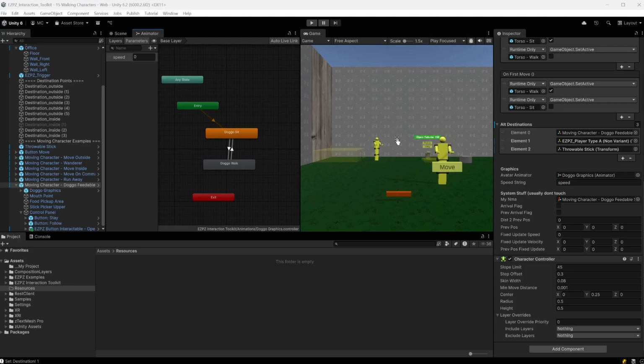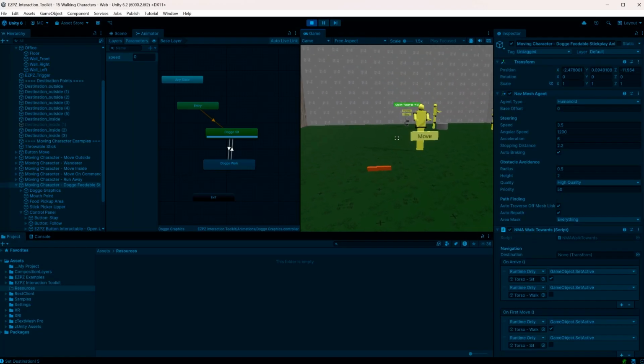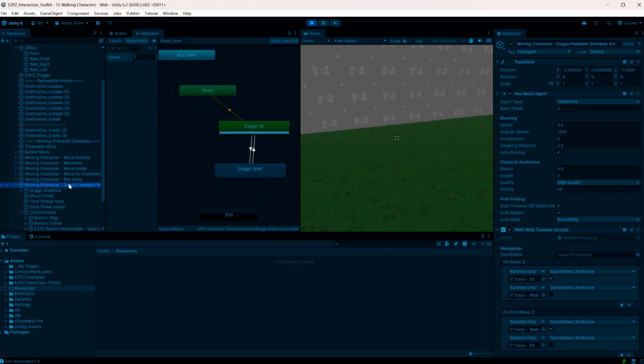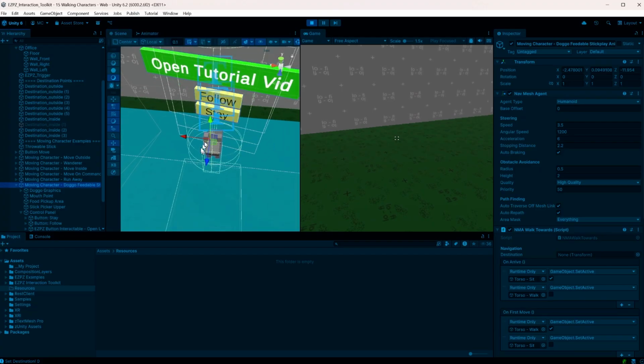Hi, let's talk about how we can use the animation system in our walking agents. So at the very basics of it, we can set our Navmesh agents to have an animation. So I'm over here in EZPZ Toolkit number 15, and we are looking at this moving character in here.